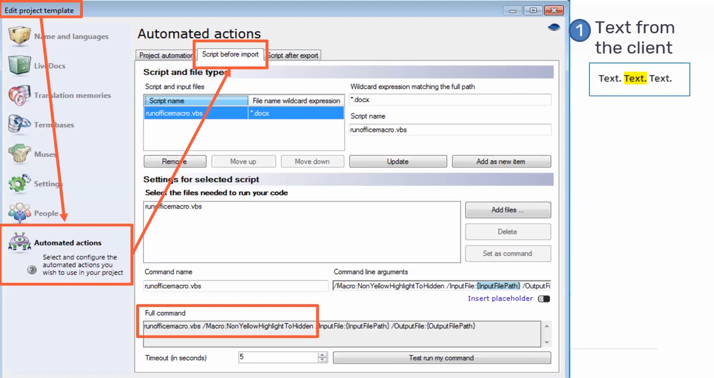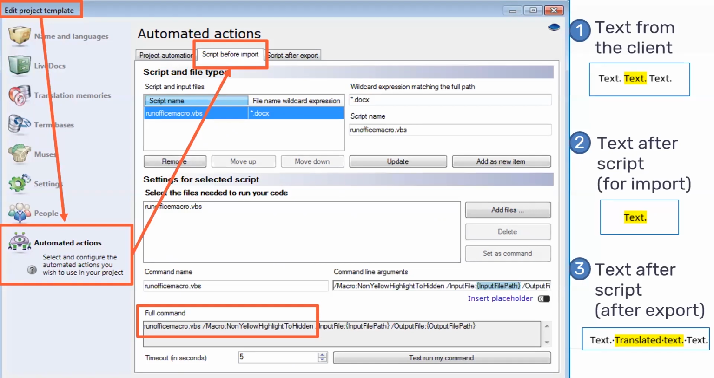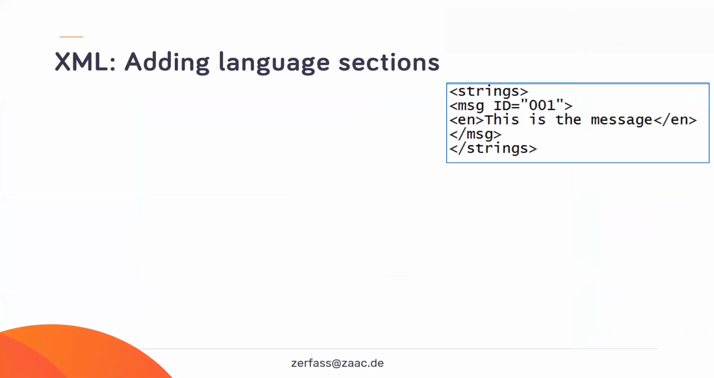The text from the client contains highlighted text. My macro hides everything that's not highlighted. And afterwards, the script after export would then take the hidden off to show all text again. So this is something you could do with the automated actions.